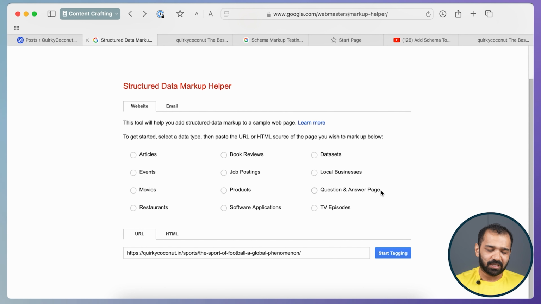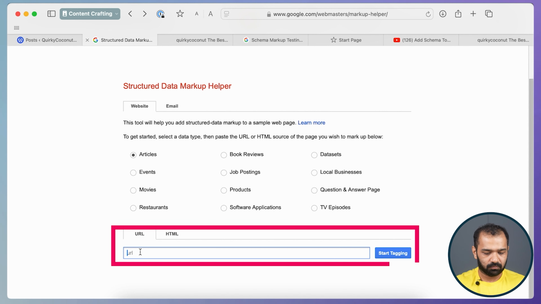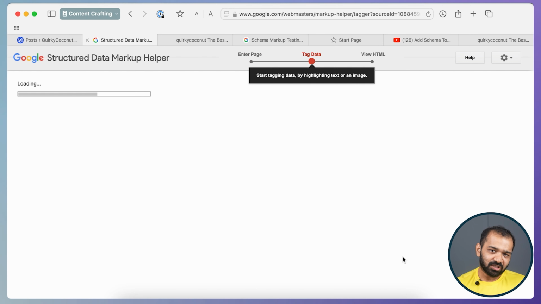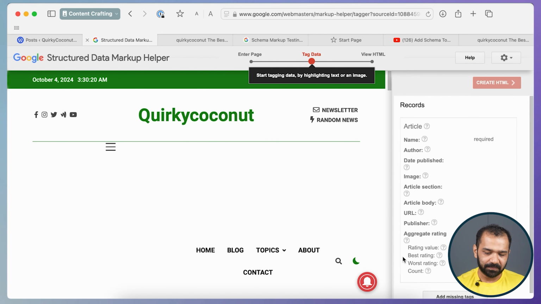So now that we are on the schema data markup helper, you'll need to first identify what is the kind of post that we're doing. In my case, it's an article. It can be an event, a movie, a product, a review, something different in your case. So you can choose that accordingly. Mine's an article, and I'll go ahead and paste the URL here. Once it's done, just go ahead and click Start Tagging. What Google then does is it fetches your page and allows you to tag schema accordingly.